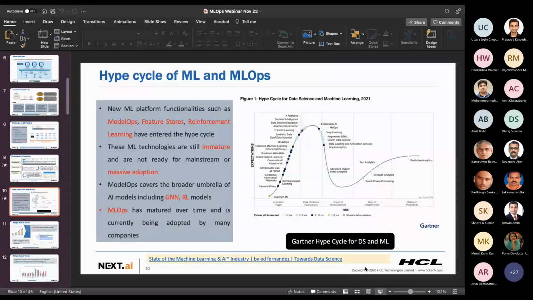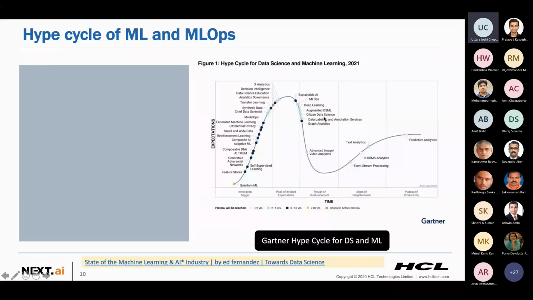Yeah, is it visible now? It's loading. Yeah, it is visible now. Okay. Can you repeat the question?